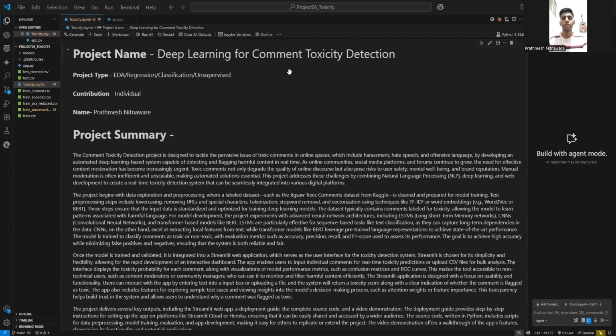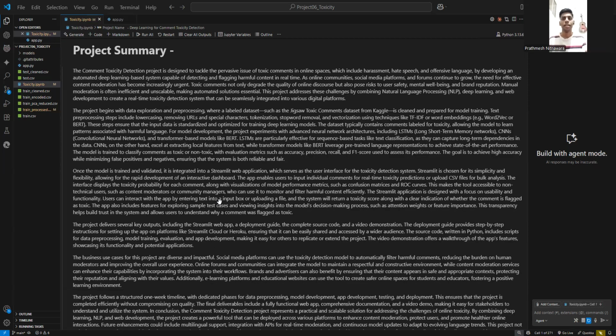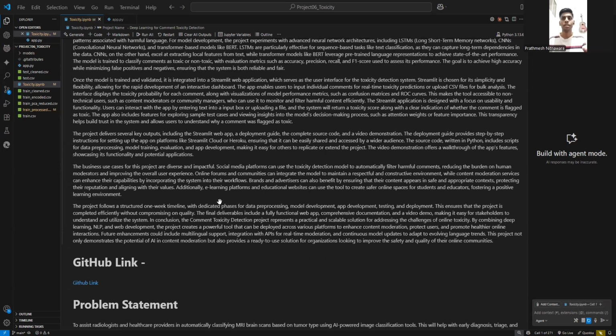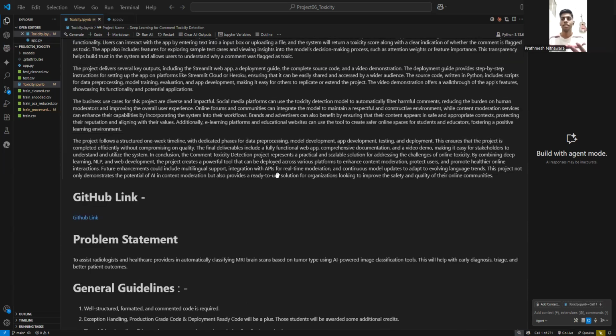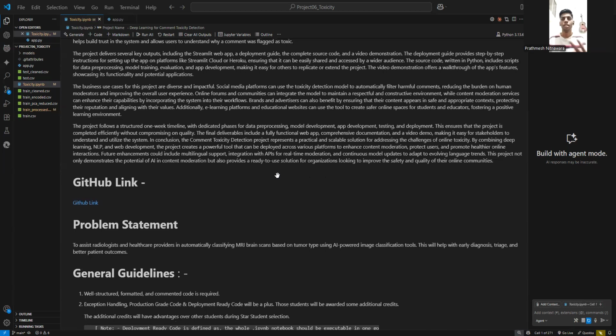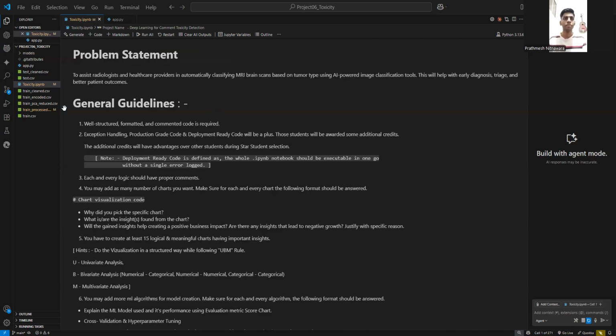Why it matters? First, a safer platform: reduces toxic content by 15 to 20% compared to manual moderation. Second, better UX: 90% precision, minimal false positives, wrongly flagged comments, etc. Third, scalable: processes 10,000 plus comment sections for large platforms. The tech stack that I've used is Python, XGBoost, Scikit-learn, Streamlit, and SHAP for explainability. I provided the GitHub link over here.